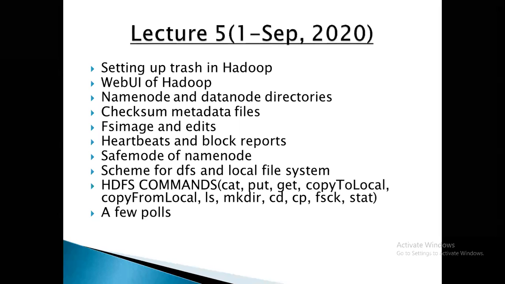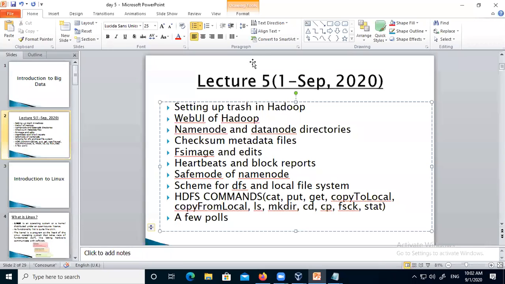I've listed a few commands. Let's see how many we can do today. And we'll have a few polls also so that we can see that you are getting whatever is being discussed in this lecture. So as in all our discussions and lectures before, I give you a time to ask if you have any problems. So if you have any questions, you can raise your hands.